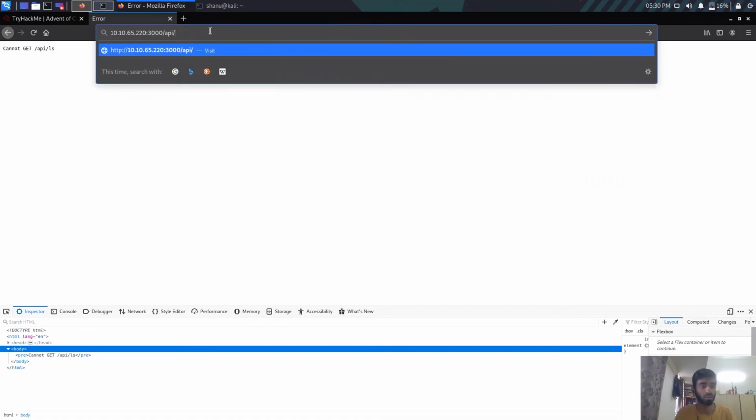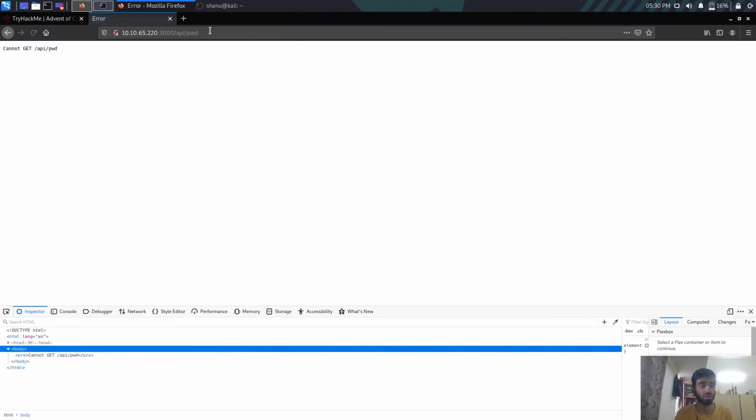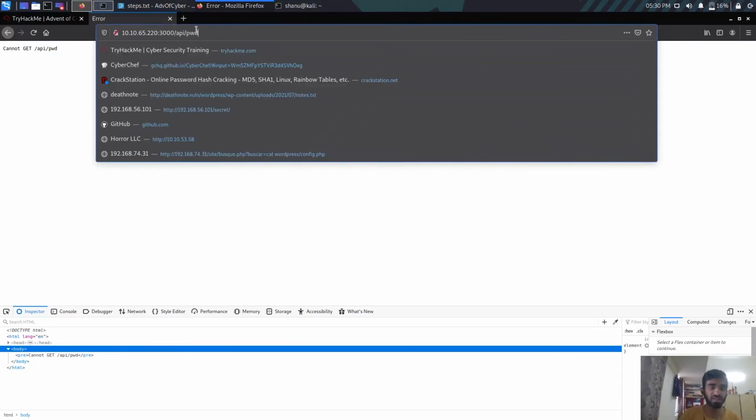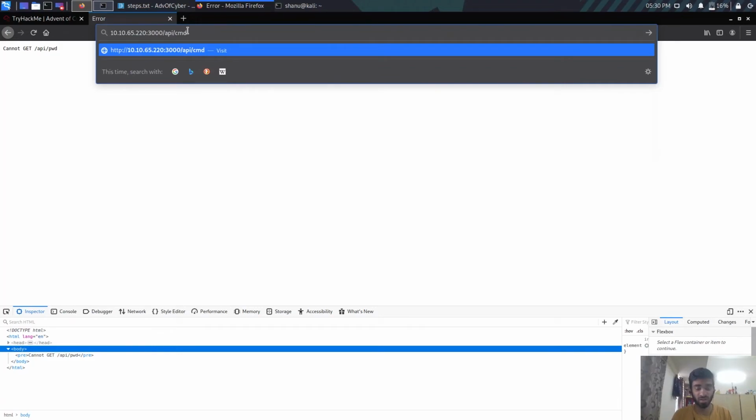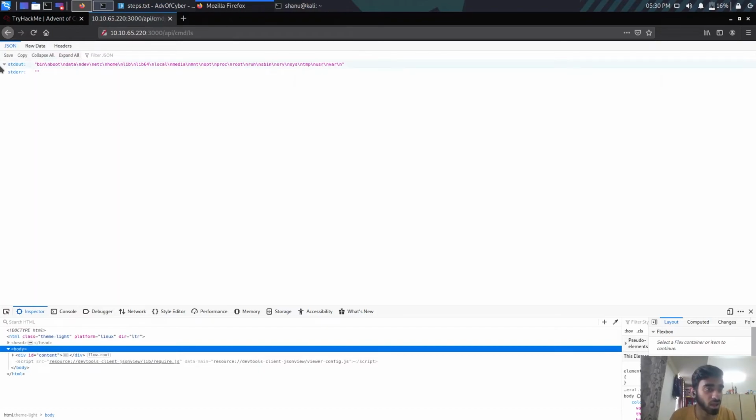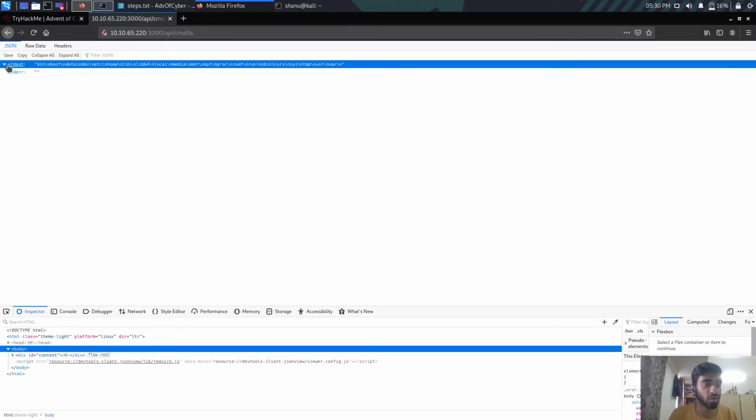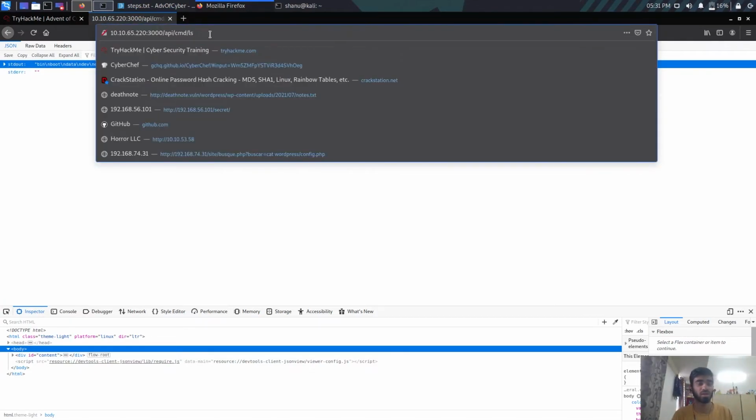Okay. What if I say present working directory? Okay, that doesn't work either. But I simply can't ignore this API slash command. Okay, let me try this. Let's say I type in slash ls here, and voila. What I get is all the directories that are actually in that particular folder. Basically, I got some output because of this ls command, right?